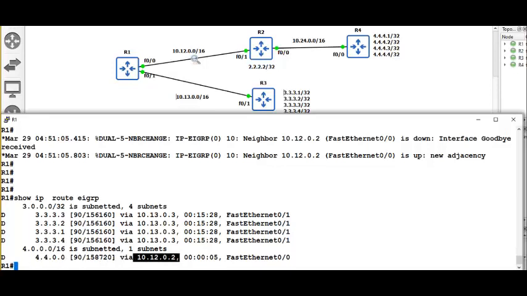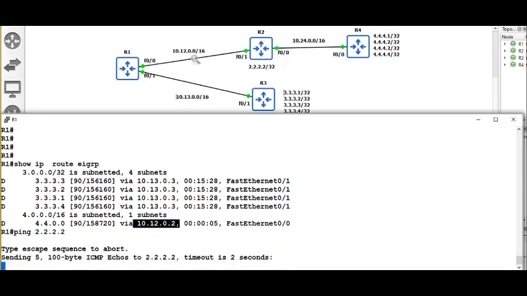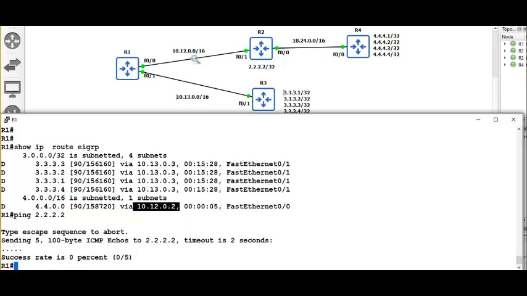So if you want to ping 22222, you cannot ping. But you can ping the network which is behind 2222, because you got a route, you see. If this is your expectation, use it. 44444 is pinging.